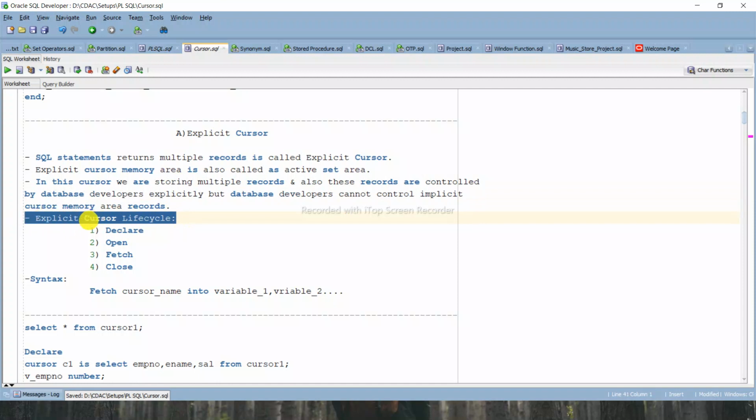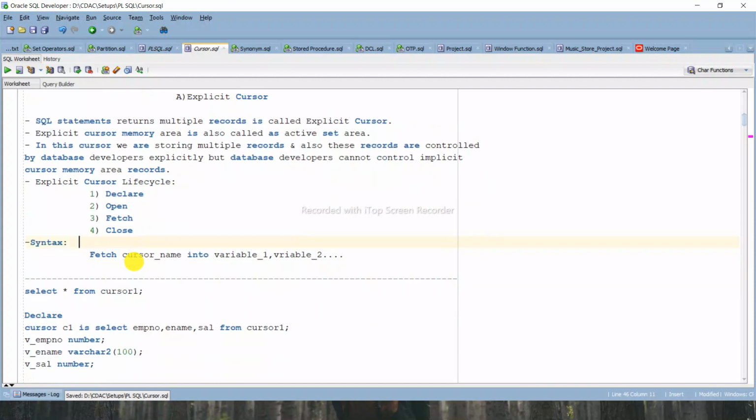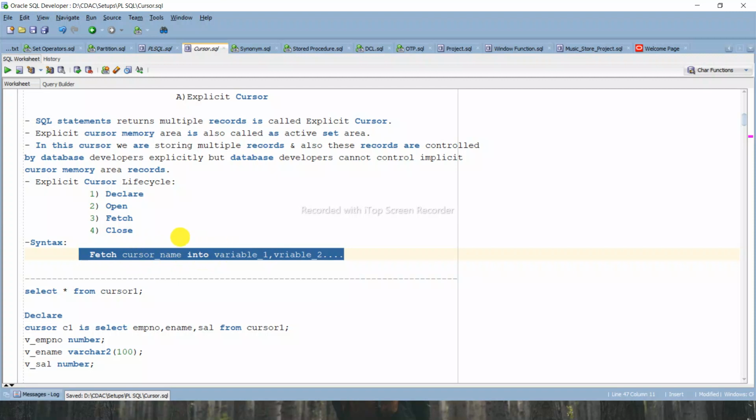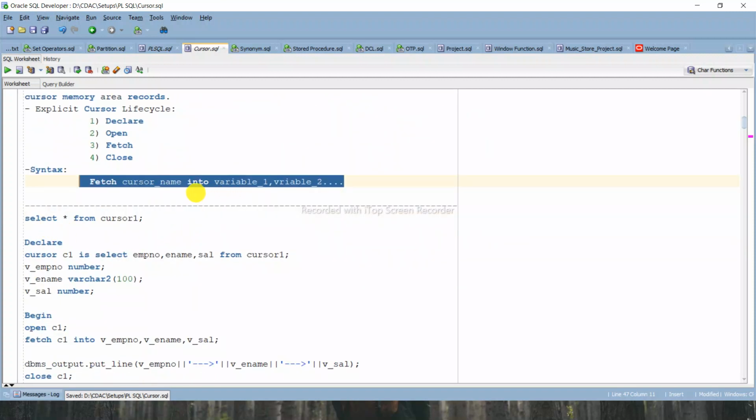About the explicit cursor lifecycle, we have sections like the declare section first, which we already covered, so this is a normal declare section. Then under the begin section, we have open, fetch and close in the begin part. And last we will have the end part. The syntax to fetch the value is: fetch cursor_name into variable1, variable2. We'll learn this part in the upcoming example.